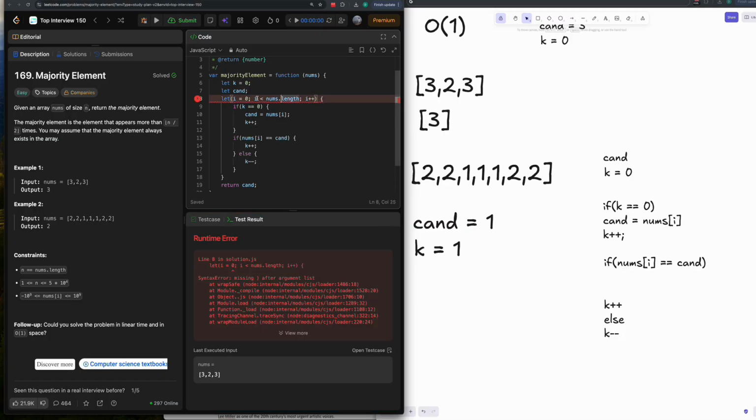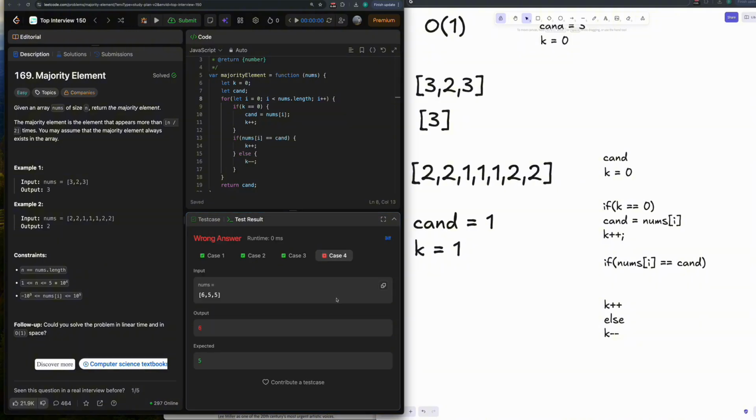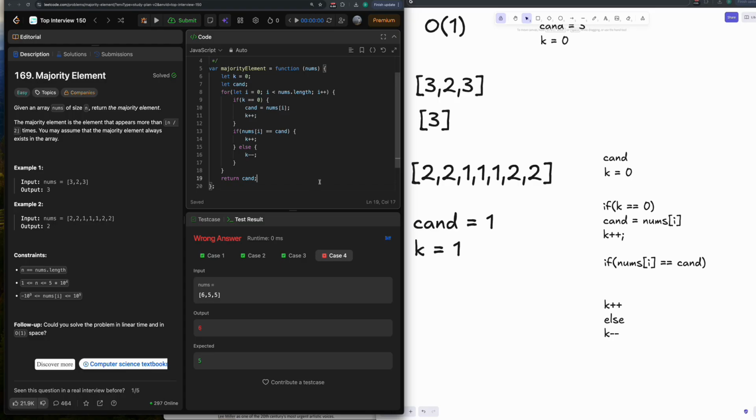i equals 0. Oh, it's a for loop. Okay, okay. What did I miss here? So if 6 is the candidate, it's going to be okay. k is equal to 0. Candidate is nums[i].